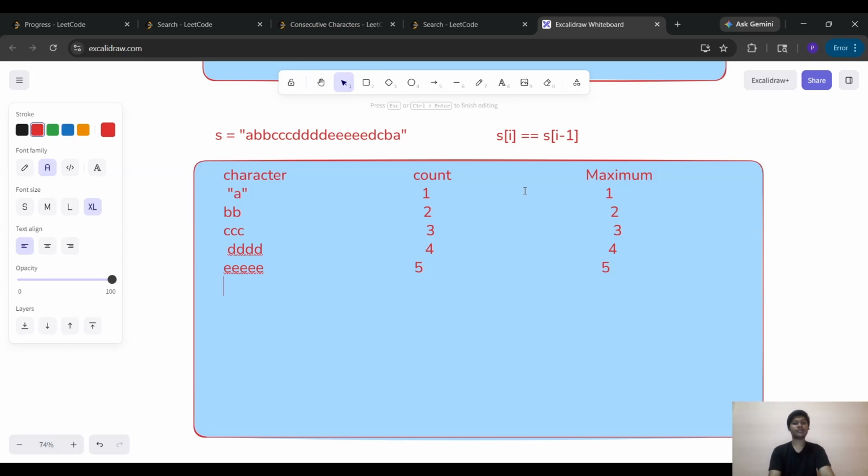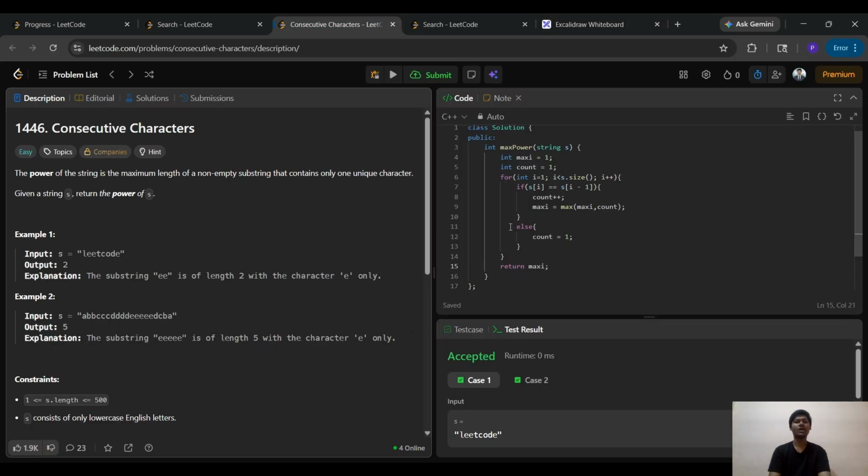After that we check d, but here the condition is not satisfied, and c is also not satisfied, and b and a also. So our maximum consecutive character is e, and our output is 5. That is the final answer of this example. Now we submit the code.